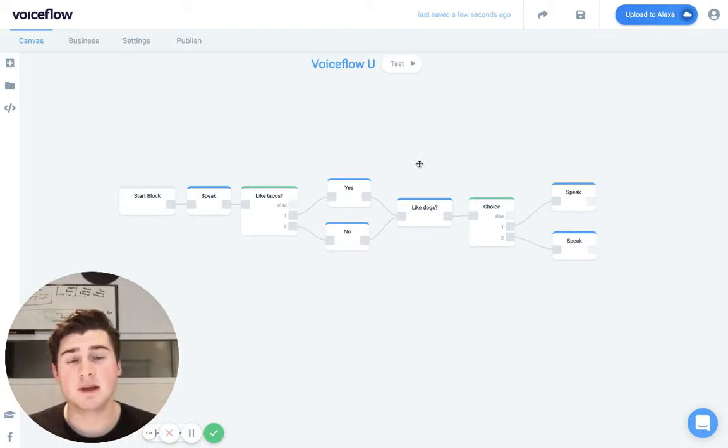As an example, if at any time the user was to say help and you had a help command block, you would then be able to whisk the user away, go do something with a certain piece of functionality, and then be able to come back and bring them back right where they were in their skill.